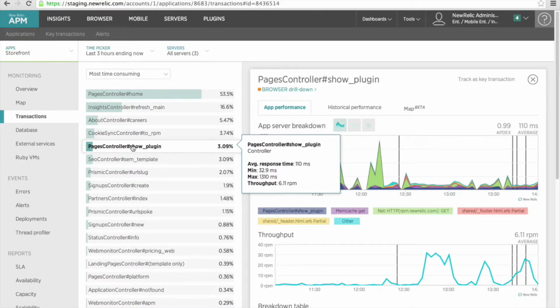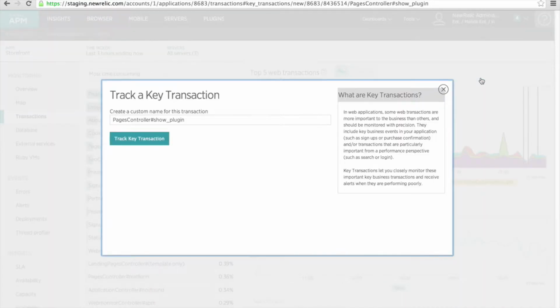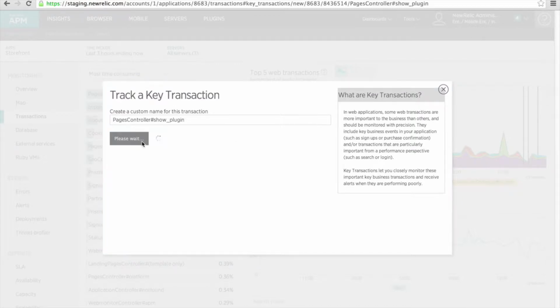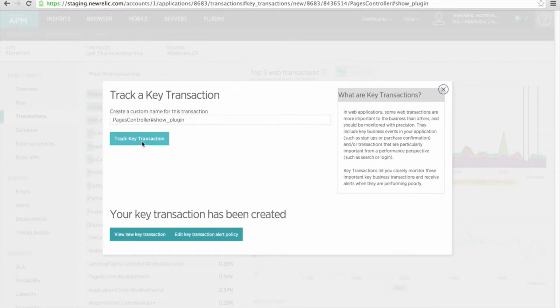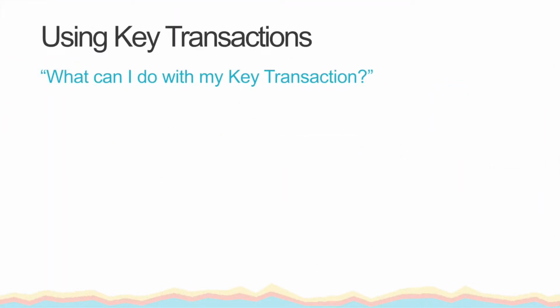In the upper right corner of this window, there is a link to Track as Key Transaction. When you click this link, a dialog box opens where you can give this key transaction a name. Then click the Track Key Transaction button to begin tracking. Again, you can go directly to the Overview dashboard for your new key transaction using the button that appears once you start tracking.